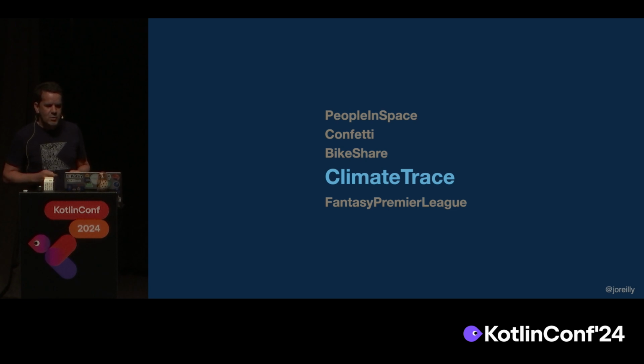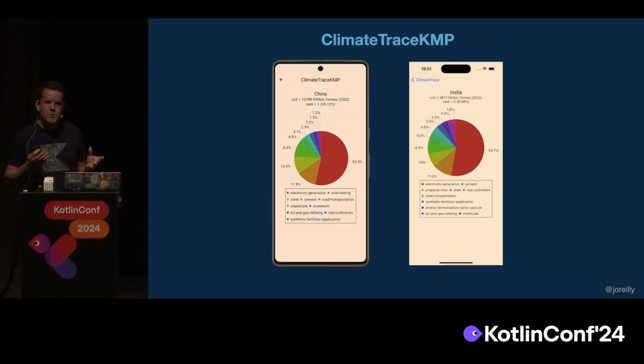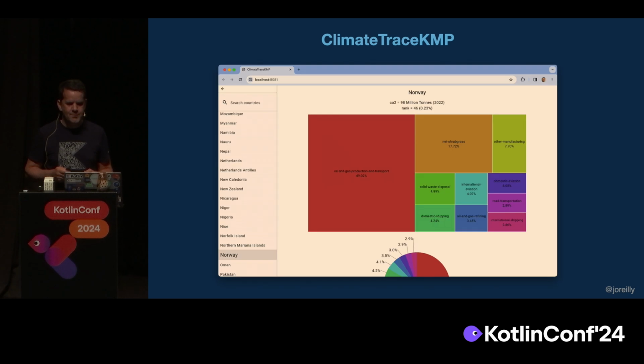Okay, the second last sample we're going to use today is Climate Trace. This shows per sector emission information for different countries. Again, we have an iOS and Android client, and also a Compose for desktop client and a WASM-based Compose for web one, as shown here.